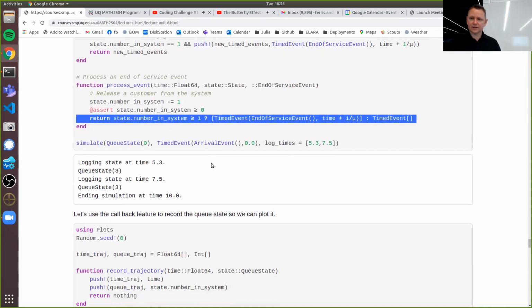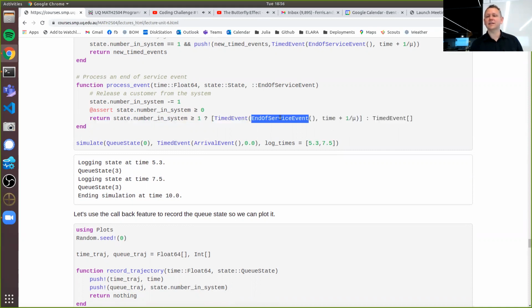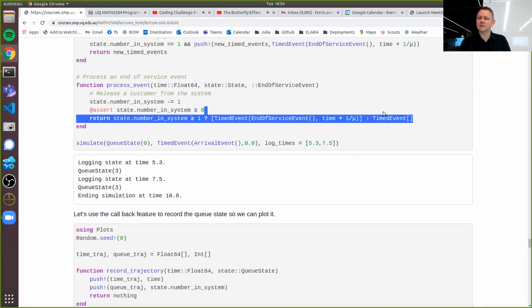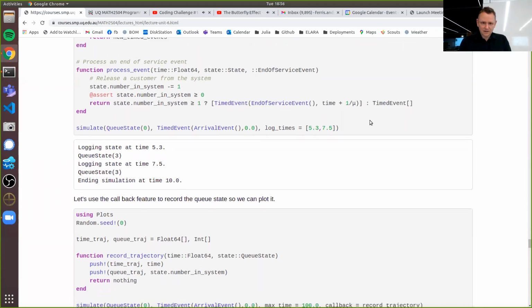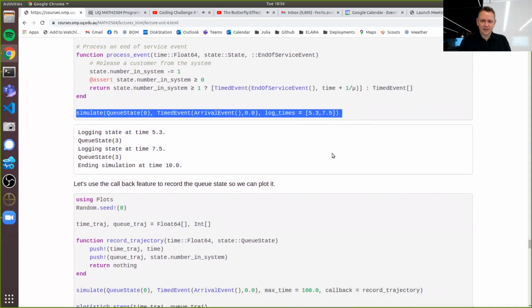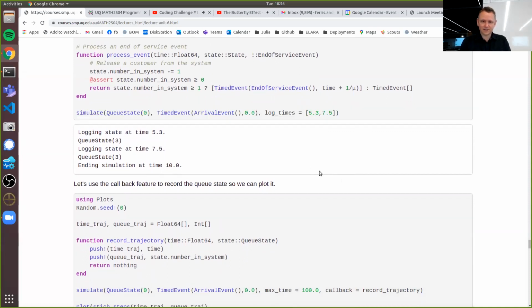And finally, depending on whether there's at least 1 or 0 items, we either add another end of service event or not. So we don't have to fiddle around with infinite events at infinity anymore, right? We have this general collection of events, and there is no next service event at this point in time. Okay, so it's an empty vector. All right, and now we can simulate it. Brilliant. Okay.